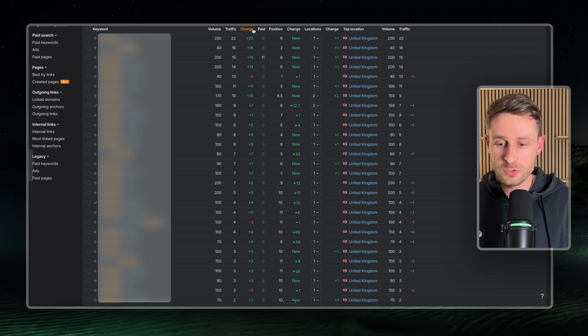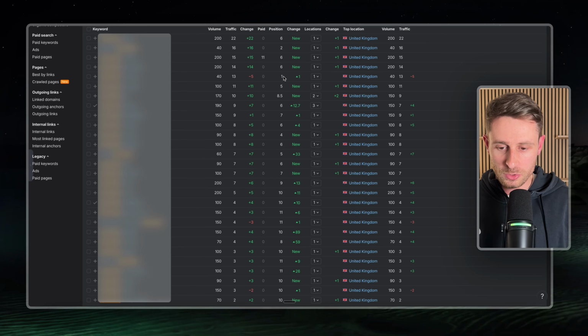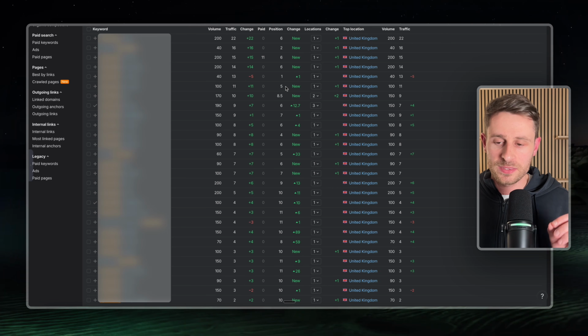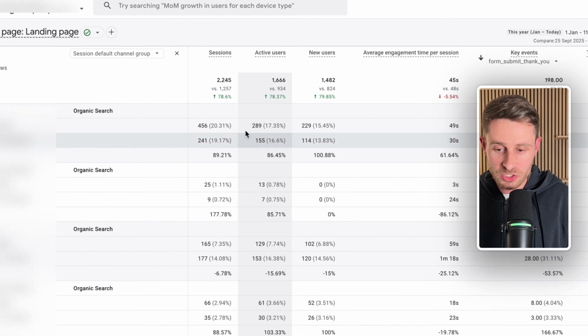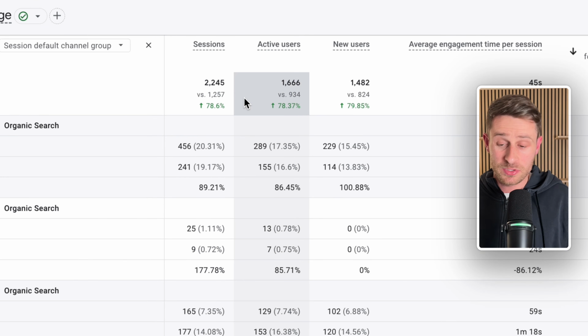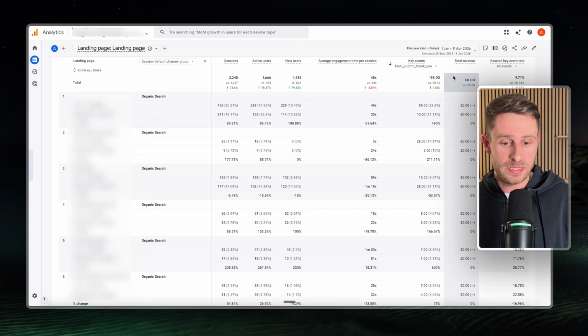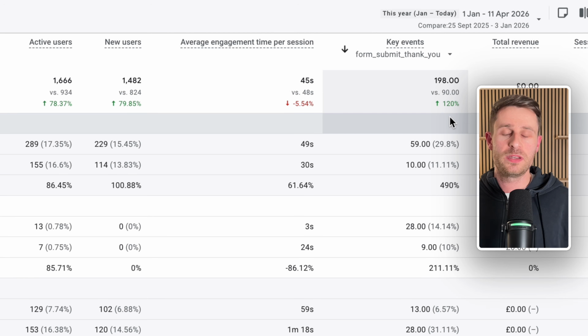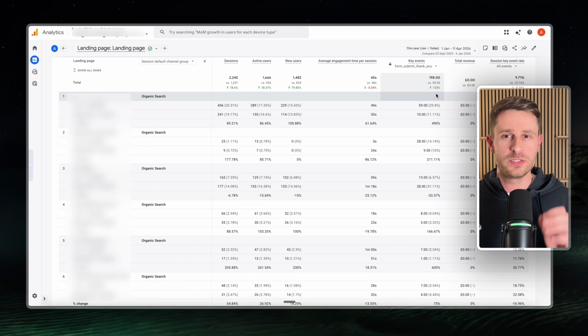Here's one of our clients, and you can see the keyword movements by using Claude. So you can see this keyword here, it's up to number 6. This one's at number 2. This one's at number 1. The best thing about these keywords is if I jump into Google Analytics, you'll see that not only are sessions up by over 78%, all from organic search, but the number of leads, most importantly, are up by 120%. And this is all from the Claude SEO framework that I'm going to take you guys through today.